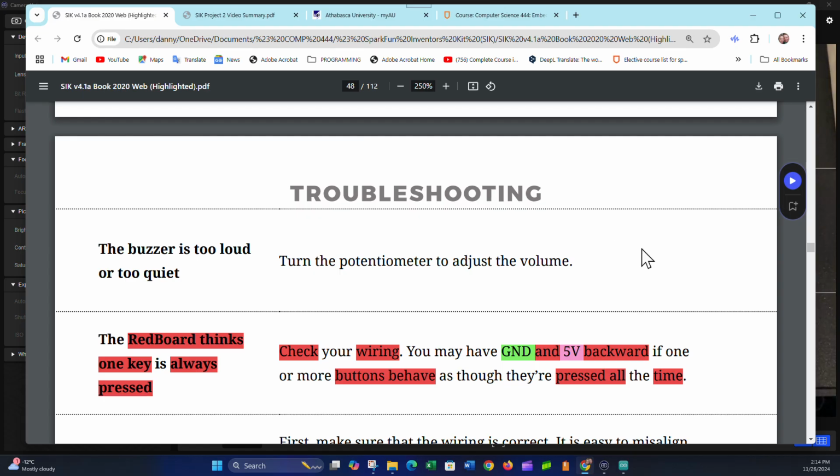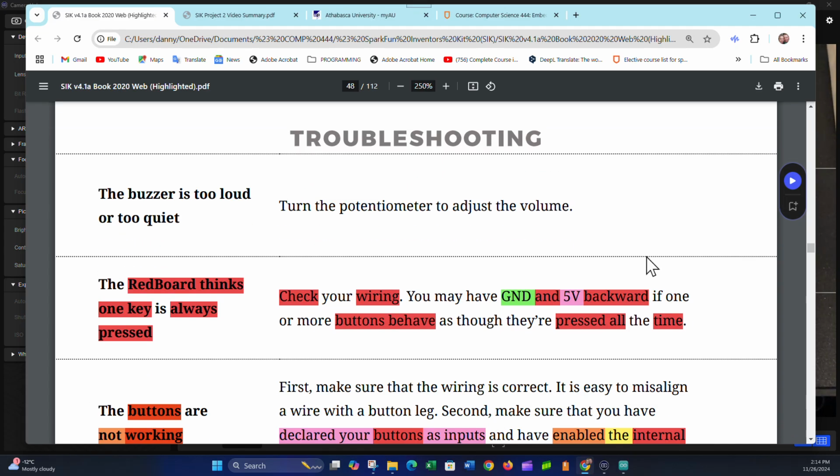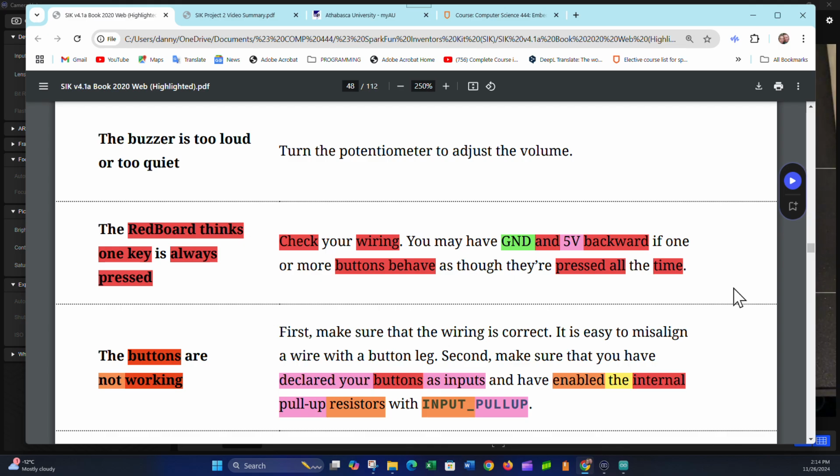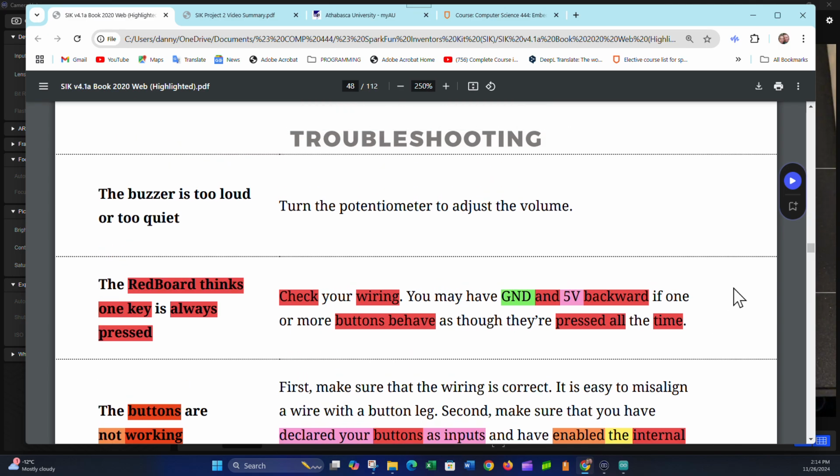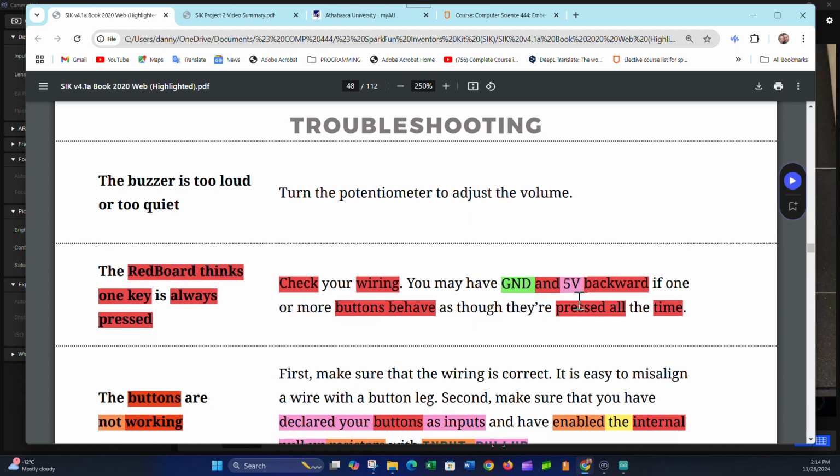I haven't been mentioning the troubleshooting stuff, but here are a couple of quick troubleshooting tips. If the board thinks that one key is always pressed, you should check the wiring. You might have the ground and 5 volt backwards, and therefore, if one or more of the buttons behaves weirdly, like it's pressed all the time, that's probably what you have. Because if you've got it wired properly, the way our code works is that we're using the internal pull-up resistors to pull the buttons high at 5 volts when they're not pressed, and low when they're pressed. So again, if you have any behavior that seems different than what you're expecting, always start by checking the wiring. It's very easy to mix up the wiring, especially if you're old like me and your eyes aren't that great.